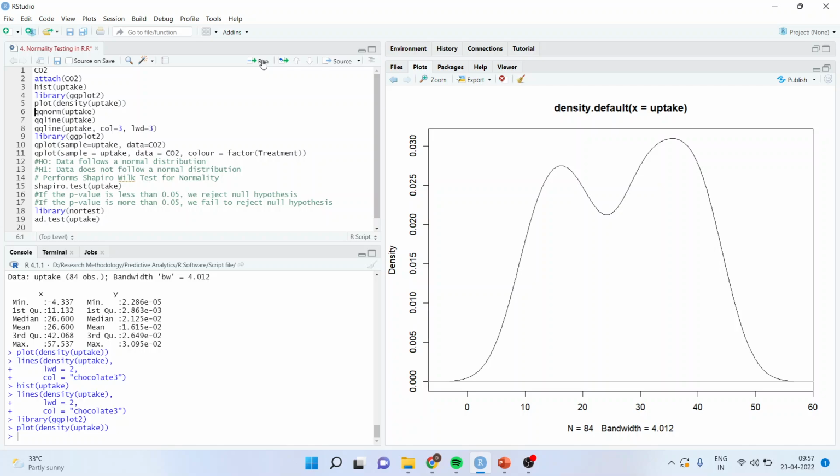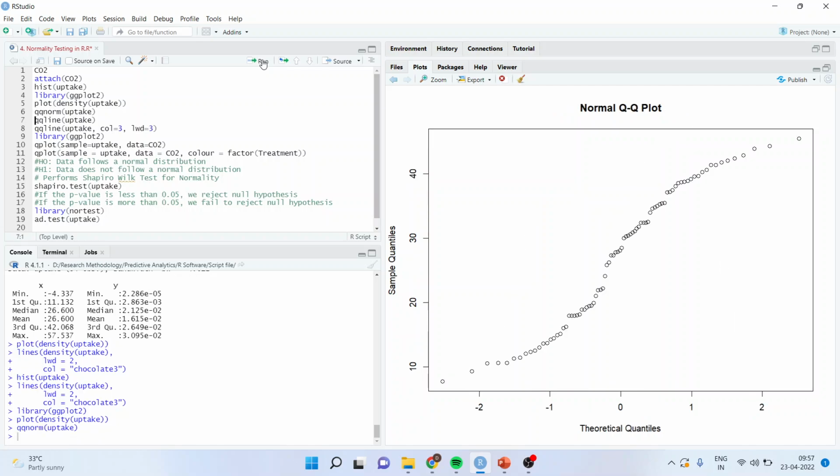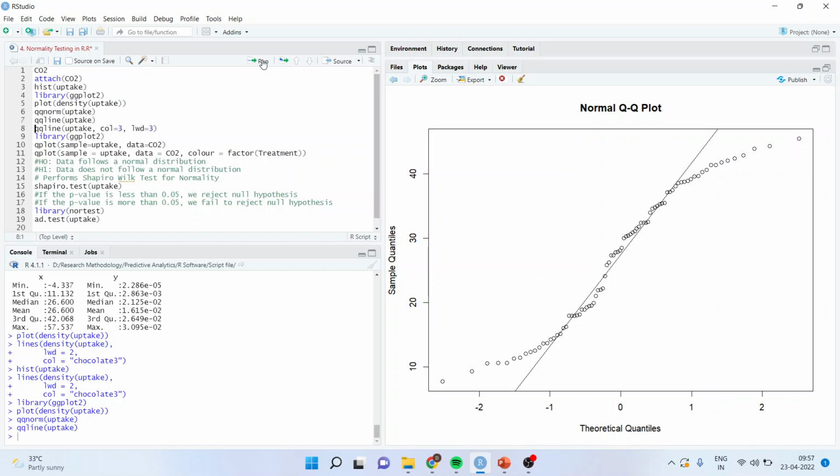Now these are the two techniques which were used previously. But now we are using qqnorm, quantile norm, uptake. Then we will run qqline, which will superimpose this line. Now what is the meaning of this? Let's try to understand. If your data is normally distributed, then all these points should be on the straight line. But you can see there are some points at the fag ends. These are considered to be the outliers. They don't follow the normal distribution.